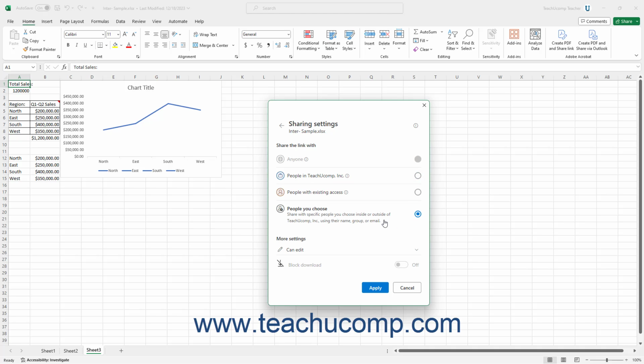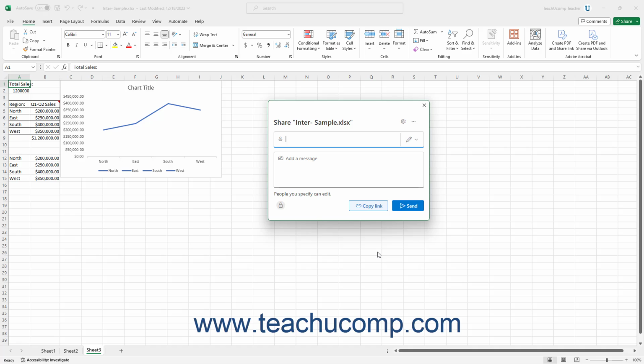To choose whether to allow editing access for most choices, click the Can Edit drop-down in the More Settings section of the pane and select Can Edit or Can View. You must allow editing access to let users co-author the document with you. Otherwise, they can only view the file. Optionally, to also block downloading, if you select the Can View option, click the Block Download switch to enable it. After changing your link settings, click the Apply button to continue and return to the main Share pane again.